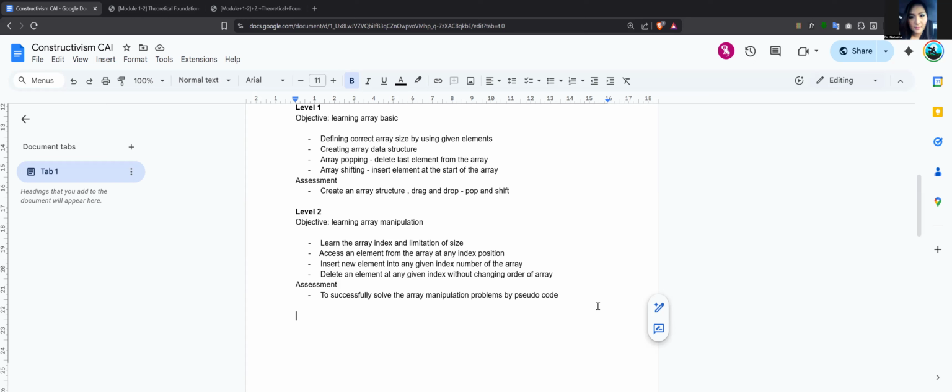And then when we read the flow, the flow is not smooth. You start from defining the array size, array data structure, and then try to delete and try to insert array. I'm not sure whether this is a correct order or not, but I think it's not. So maybe you have to rearrange it.